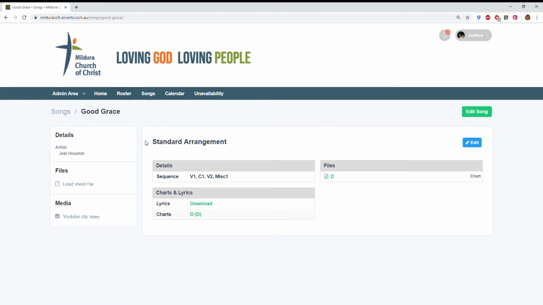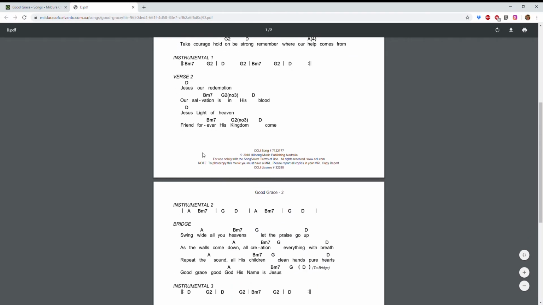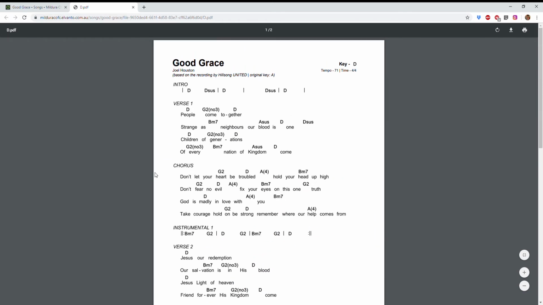So you click on that and it tells you the details, it tells you the artist, it links straight to the SongSelect file. Now you can see here, if you click on files for the chord chart, there's the basic chord chart you can get. And you can print this off at home. Just a reminder, if you print this off, please keep that copy and don't print that copy off every time you're on. Alternatively, if you use an iPad for worship, you can just look at it straight through the Elvanto app, which we'll do a separate tutorial for.